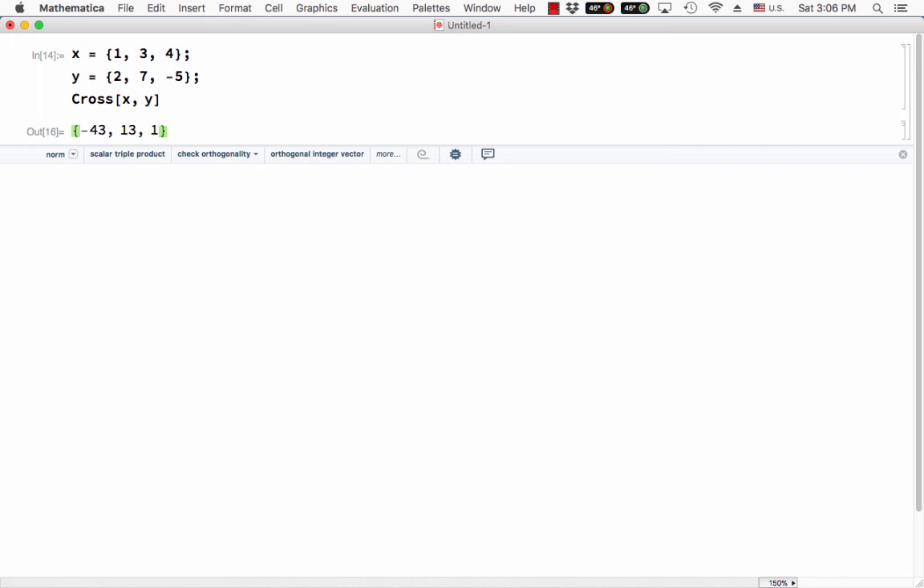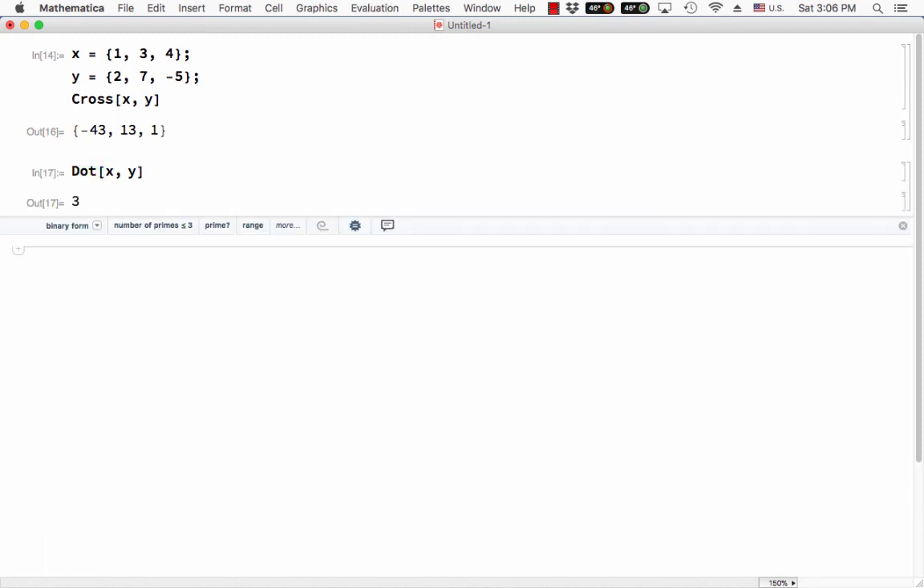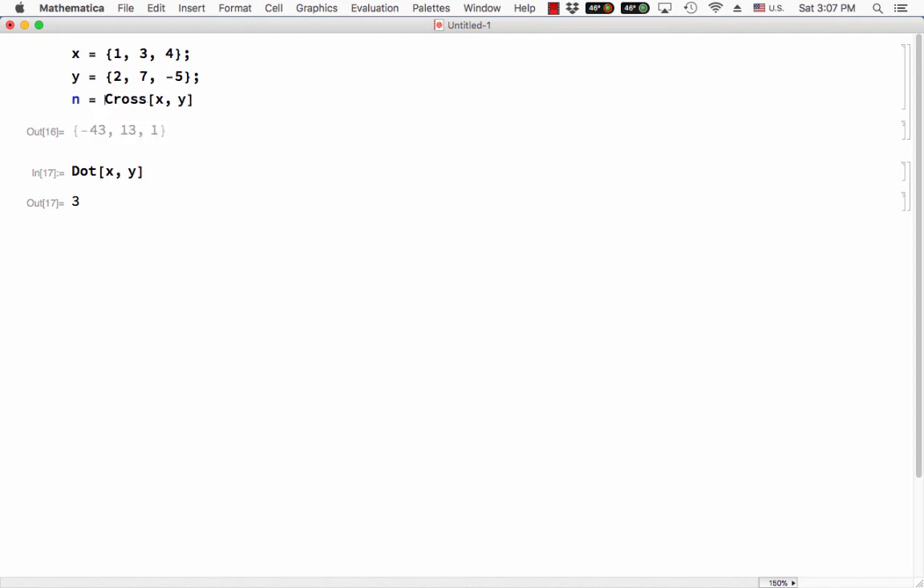I wanted to show you another thing. Mathematica also has this thing called dot, and the dot product gives you the dot between x and y. So if I took the dot product here between x and y, I'd get 3, and you can confirm that at home. And why I wanted to show you this, let's call it equal to n. So we're going to store the cross product between x and y as a new vector n.